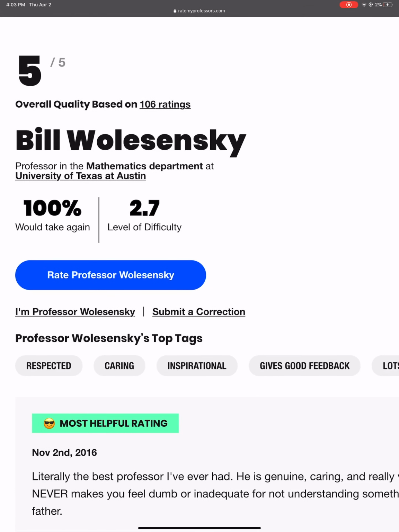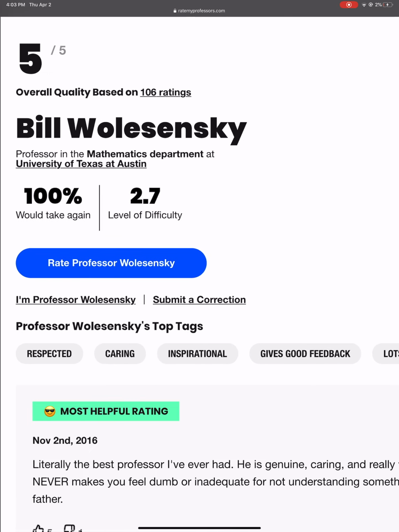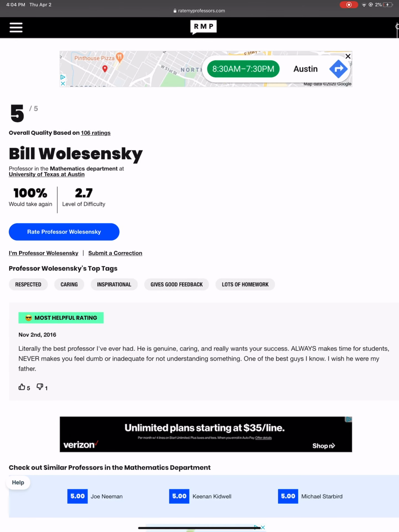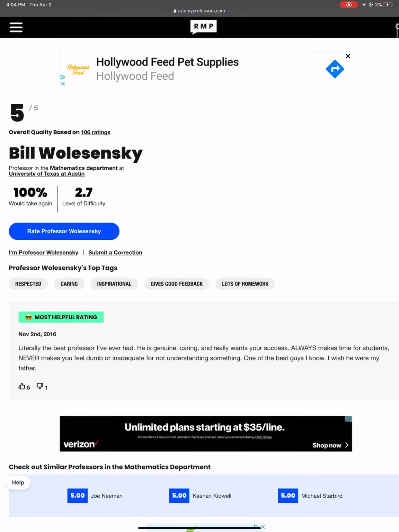And right here it shows it has a lot of qualifications, like 100% would take again. So everyone who's rated him has said that he's a really good professor, that they would 100% enjoy his class. And the level of difficulty tells you some professors tend to be a lot more strict than others.